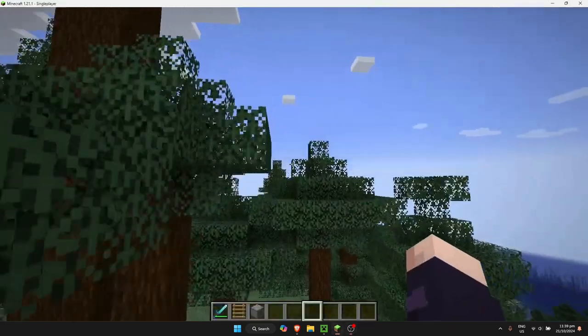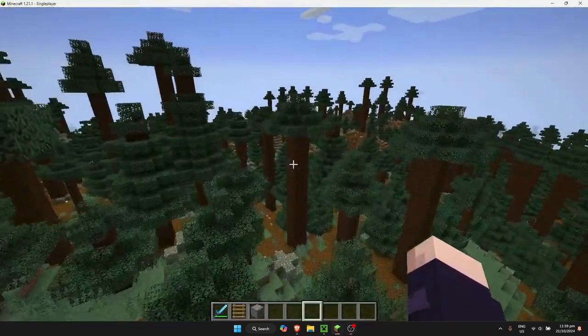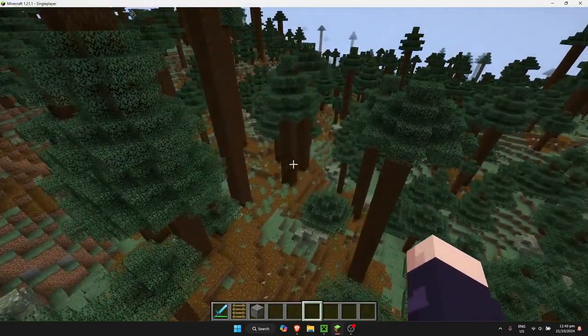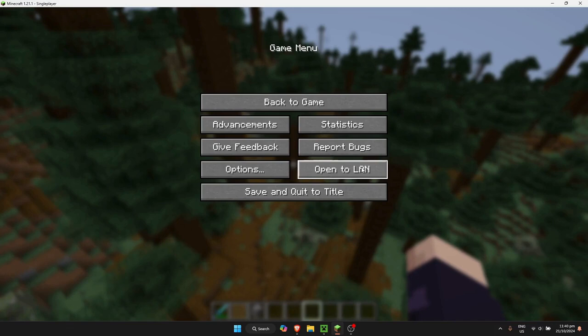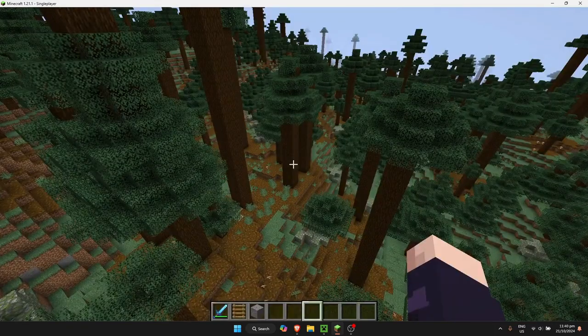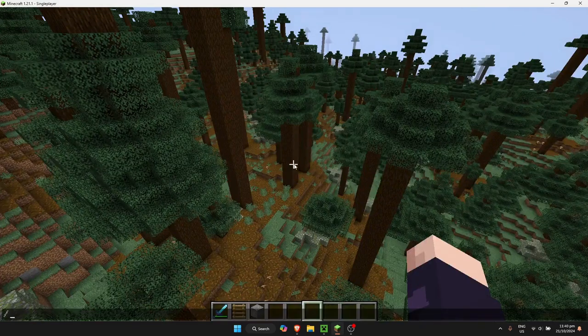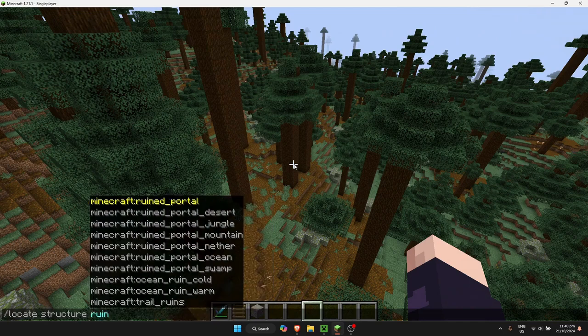That's basically it. Now, if you don't want to take the burden of finding every trail ruin in each biome, what you can do is simply make sure that you have cheats or commands enabled. To do that, just click on Escape, click on Open to LAN, and make sure the cheats command is turned on. Then just type in locate biome, or structure rather, then type in ruins.